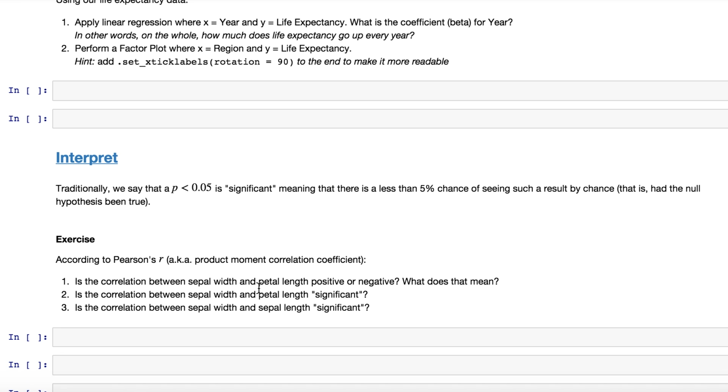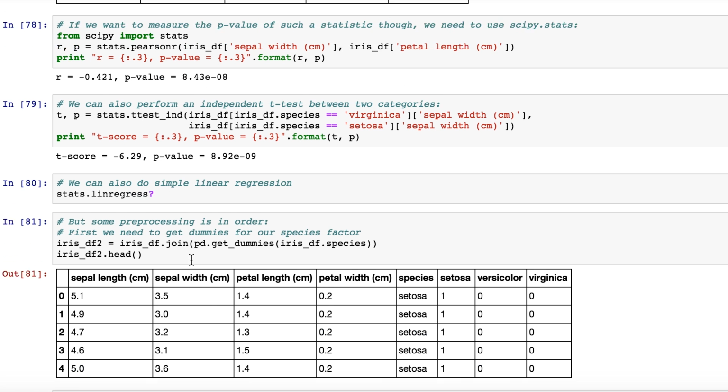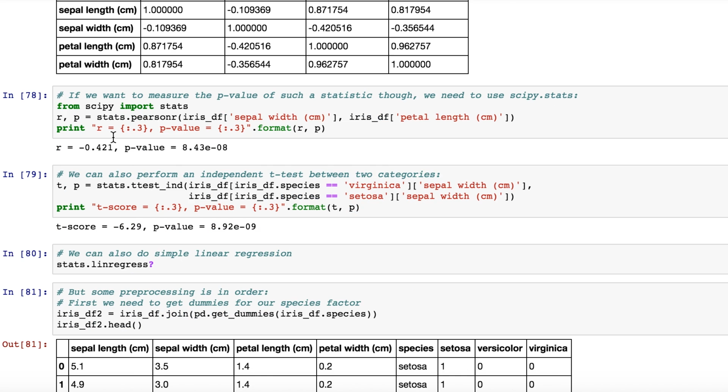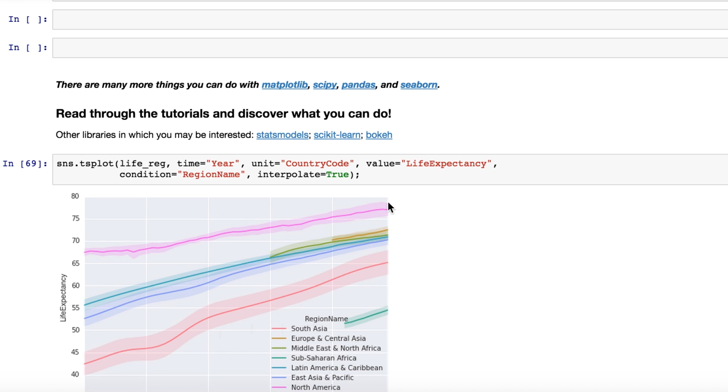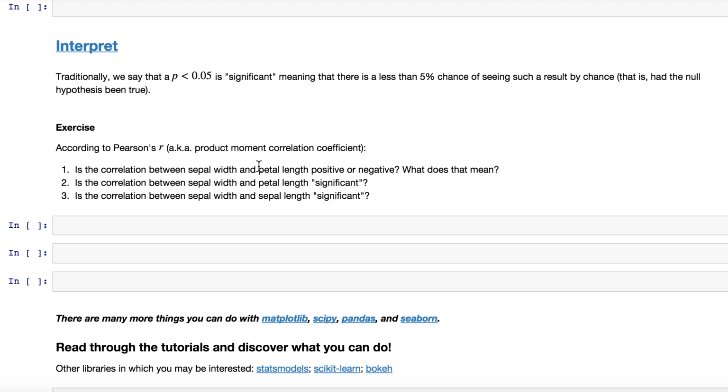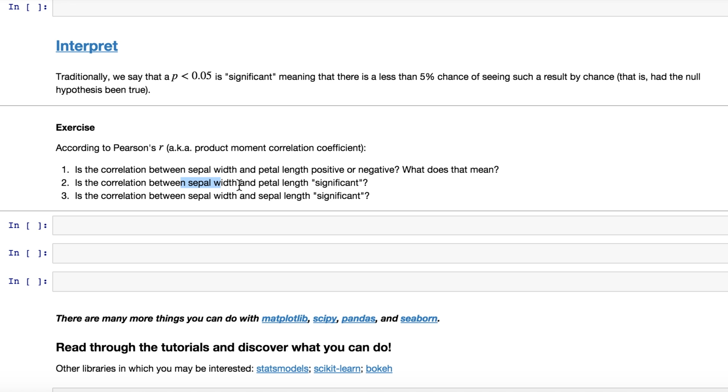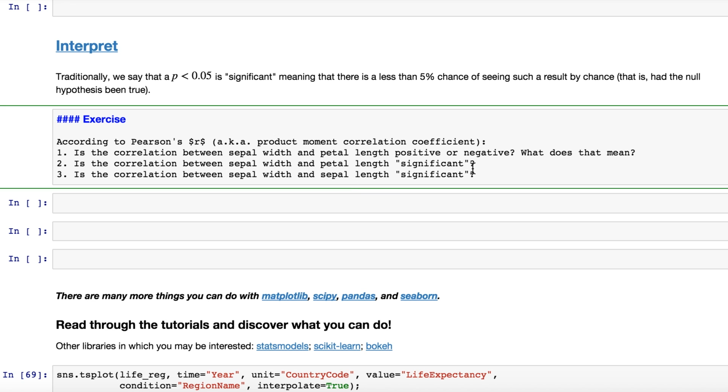And so for the exercise, I want you to do the Pearson R. That's what we did at the beginning here, where we do stats pearsonr, and calculate that for the sepal width and petal length. Is it positive or negative? And what does it mean? What does it mean that the correlation coefficient is positive versus negative? And same thing, but is it significant? And then do the same thing for sepal width and sepal length.